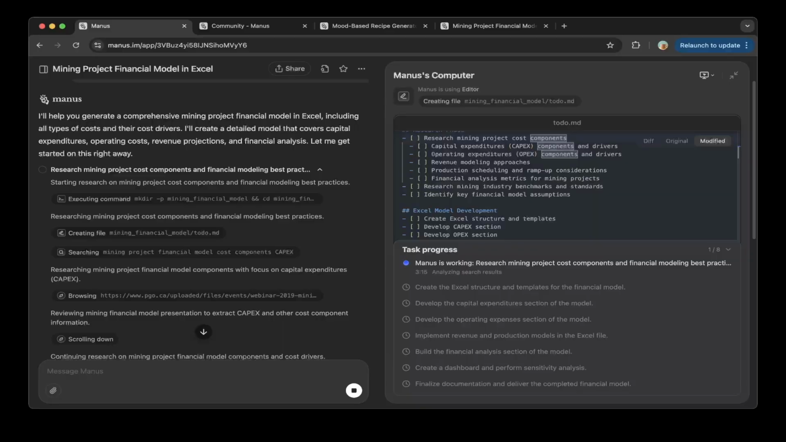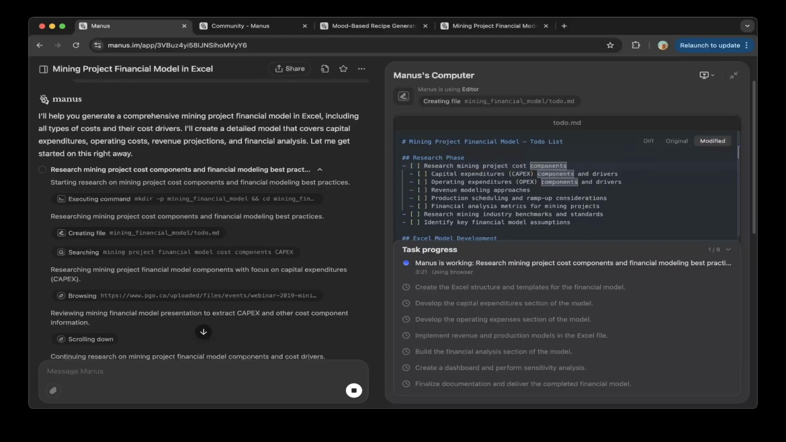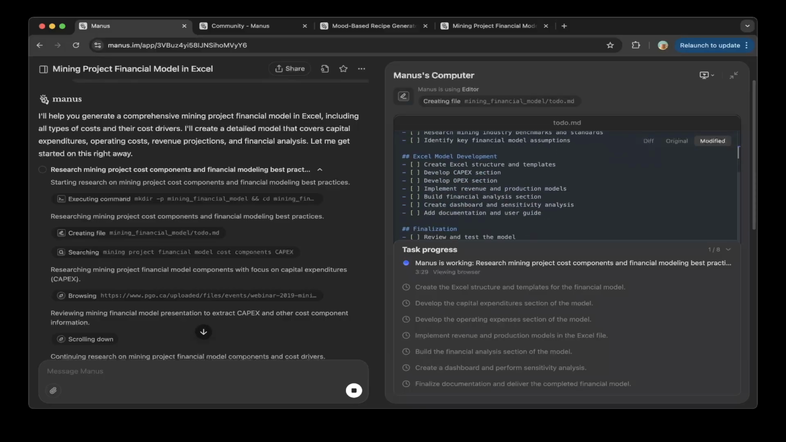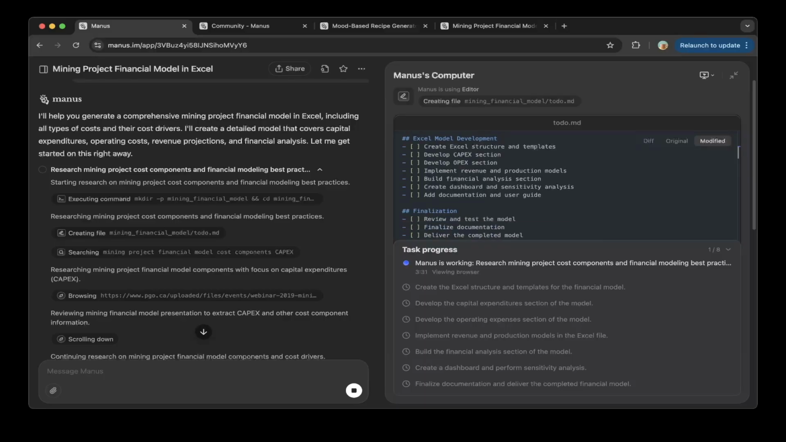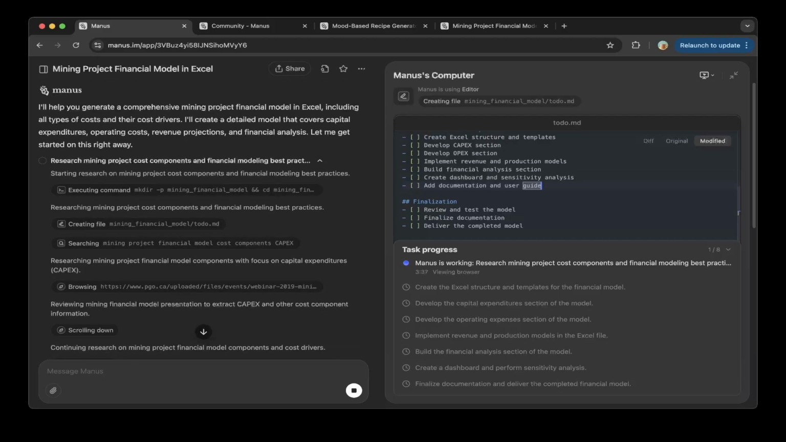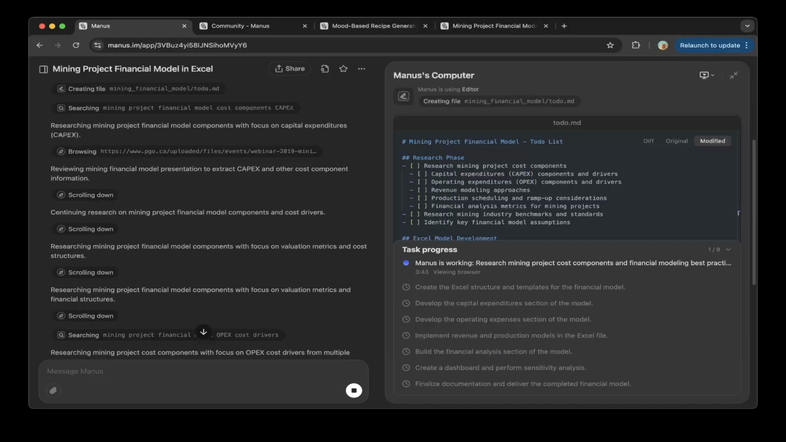And also for the first step, it is research mining project cost and component, right? So this is this large task, which is the first one. So yeah, the rest of the tasks are also laid out in here. So it's basically exactly reflecting what is in the plan and what is the completion progress. So it's very nice. So let's scroll down a little bit.